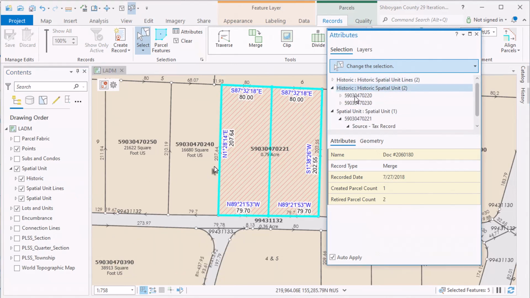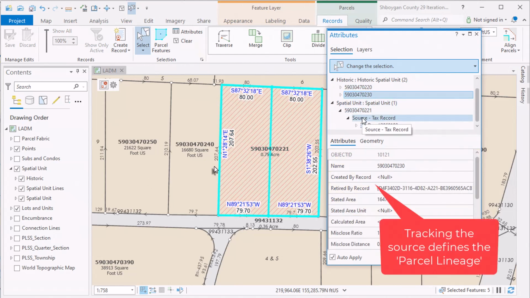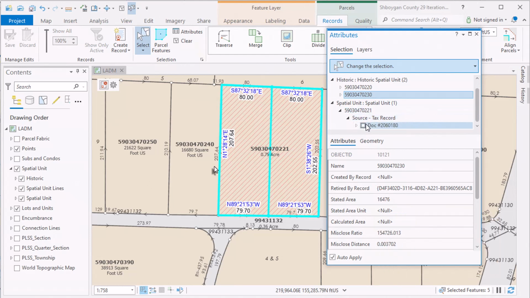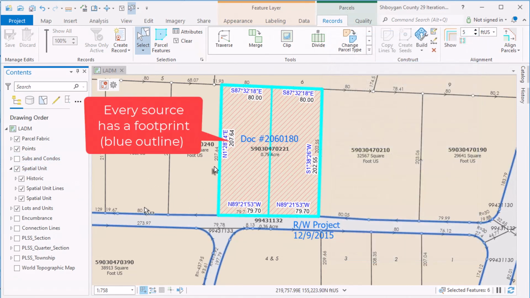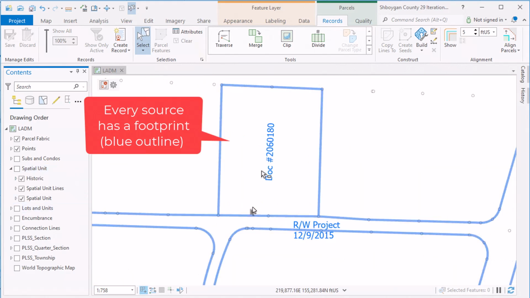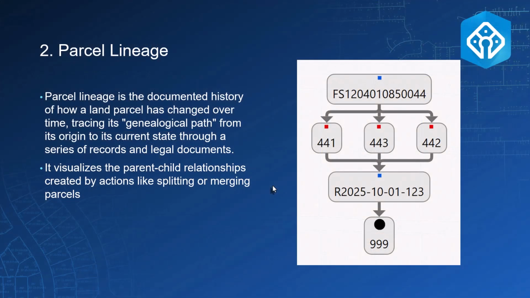So historic parcels do not get deleted. They are always there and we can always turn them on and off to view them. And we can also navigate to see which record created, of course, the merged parcel. So everything is being tracked. Another thing that we can see is the record geometry. So those are the legal footprints of every transaction. You can even publish this on the web and know exactly what happened in any given area because you'll have the record geometries in that location. Another thing that's very handy.